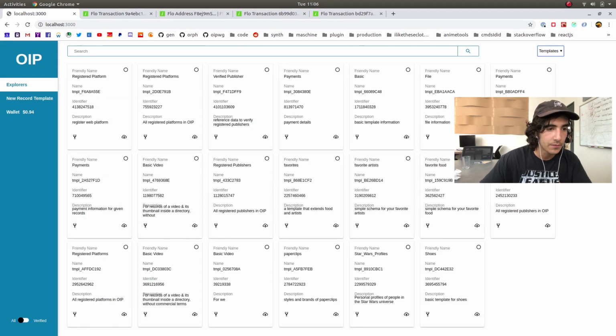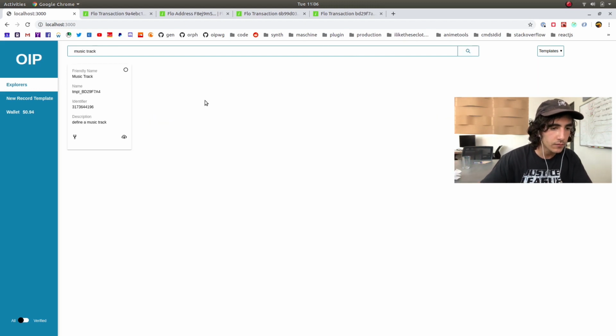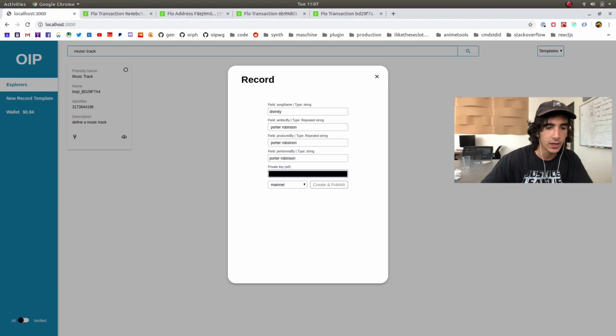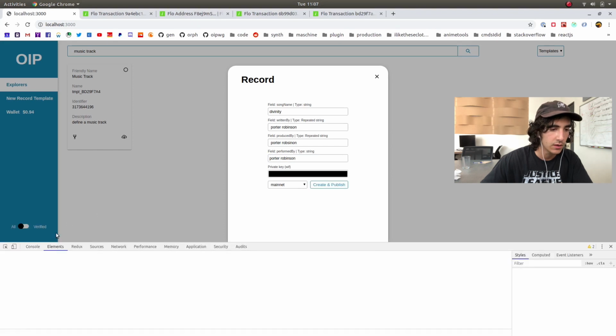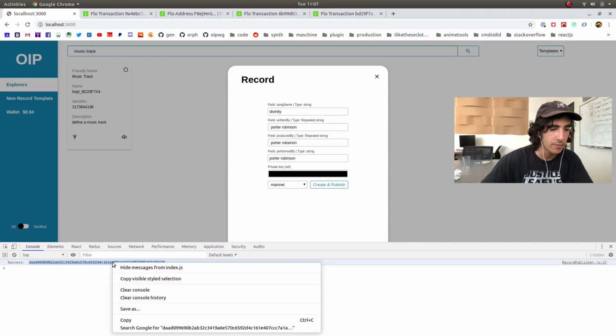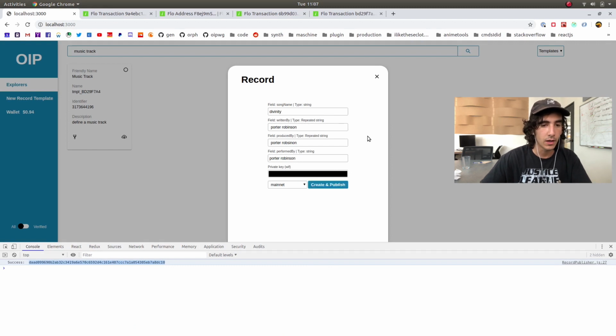So let's look and see if the template that I published loaded yet. What did I call it? Music track. All right, cool. So if I wanted to publish, song name, Divinity, written by Porter Robinson, produced by Porter Robinson, performed by also Porter Robinson, the OG. Then let's copy a private key, and just to show you in the logs, create and publish. All right, success. So we published a record.